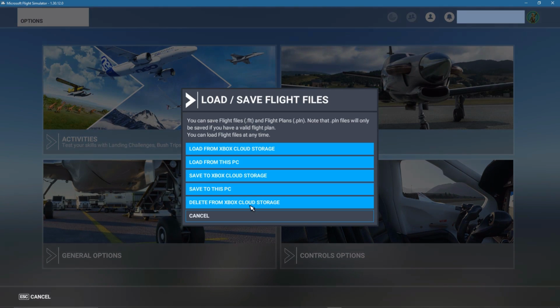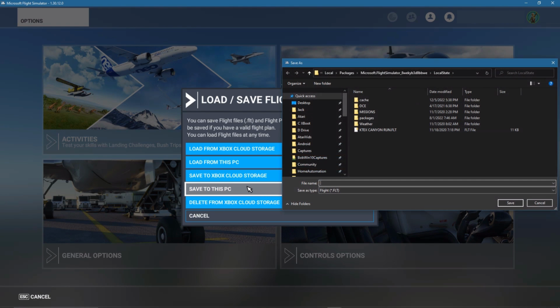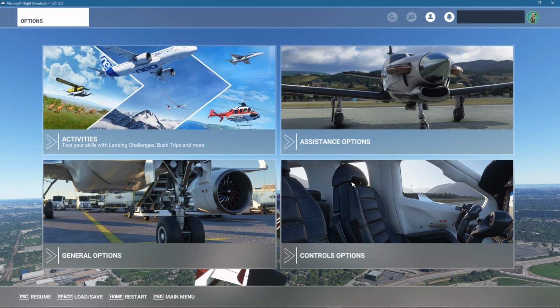Just so you know where we're at, we click there, and we can say save to this PC, and there we can see where it's stored at. It's on the hard drive itself. So I'm going to finish typing in the name here that I wanted, and click on save. And there it is. It's done.